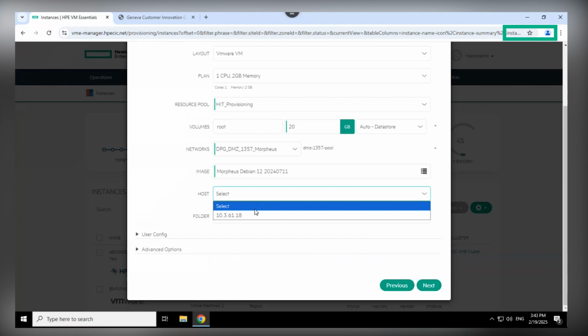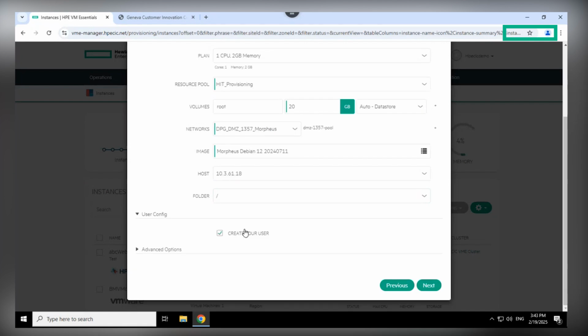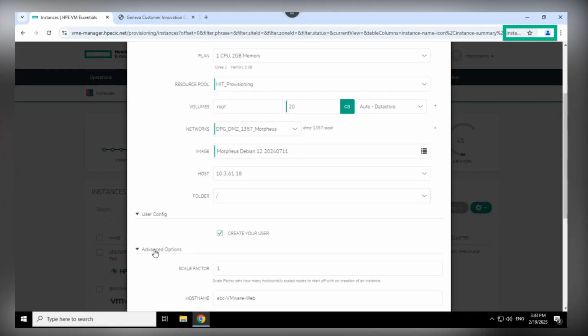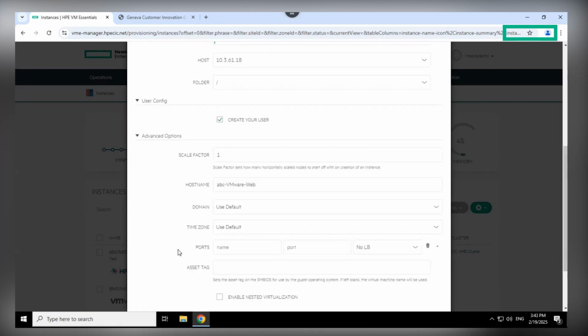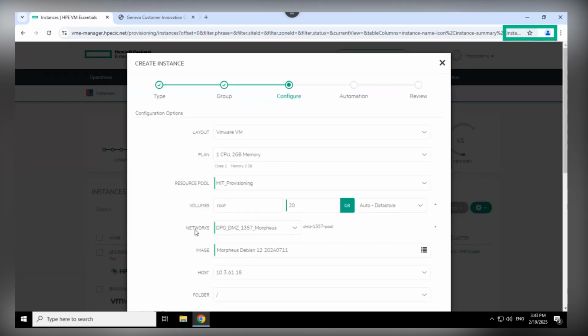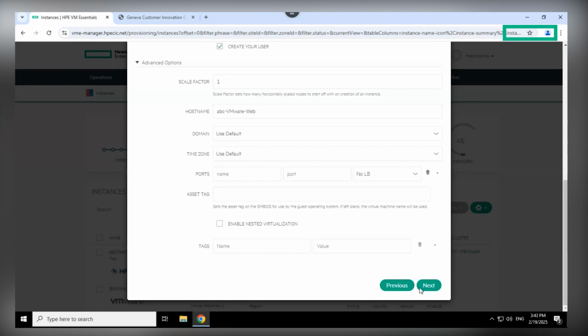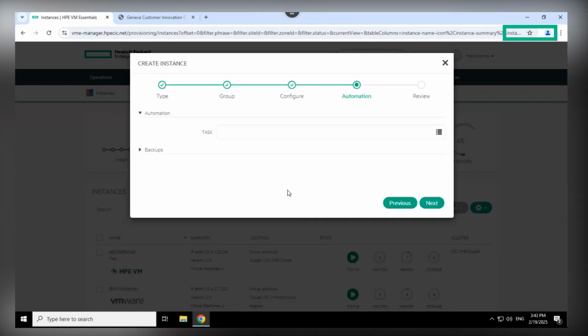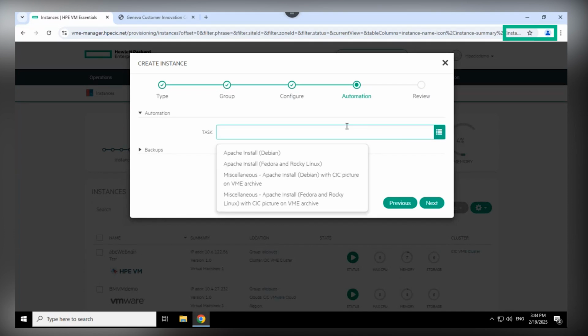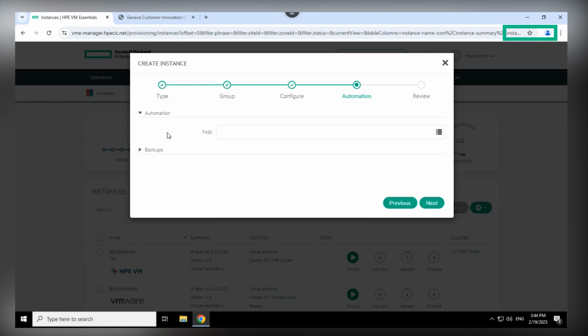To be fair, I can select the host. That environment's got 1. I can even use folders, and then the other settings are very similar. Create user, advanced, and this could have both VM tools as well as the Morpheus agent installed to collect detailed logs, performance stats, and more. Again, I can call upon different scripts, PowerShell, Bash, whatever, from the automation library, configure snapshots.